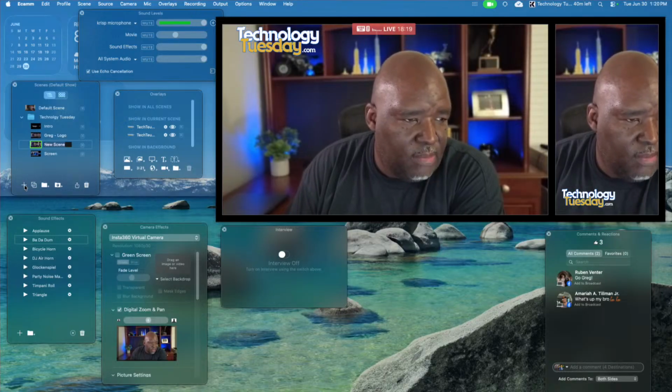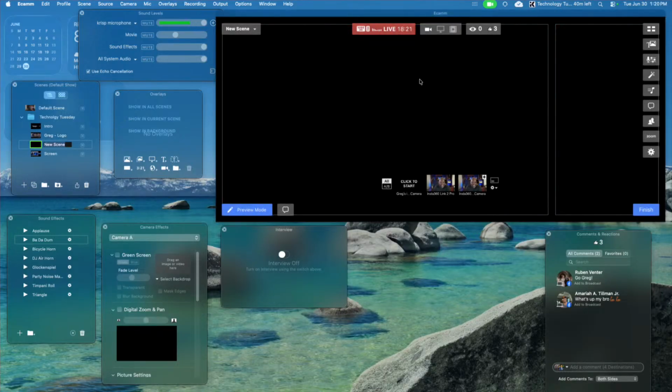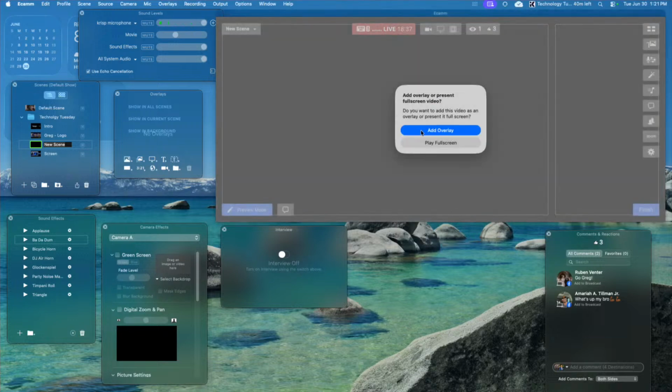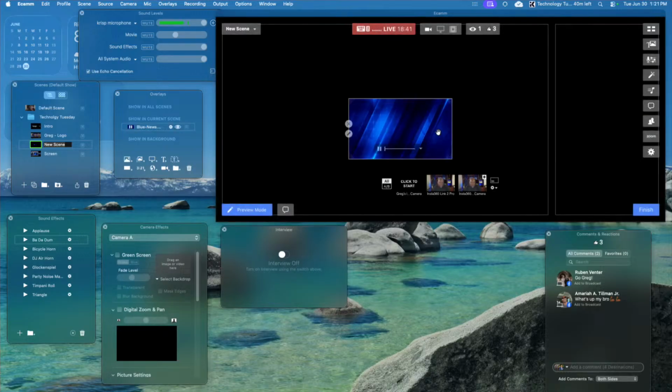And then down here, I'm going to hit the plus scene, and this gives us a blank scene for the horizontal and the vertical. And so the first thing we do is we're going to start with the background. So the background we have is basically a video file. And so we're going to drop it here, and we are going to say add as an overlay.